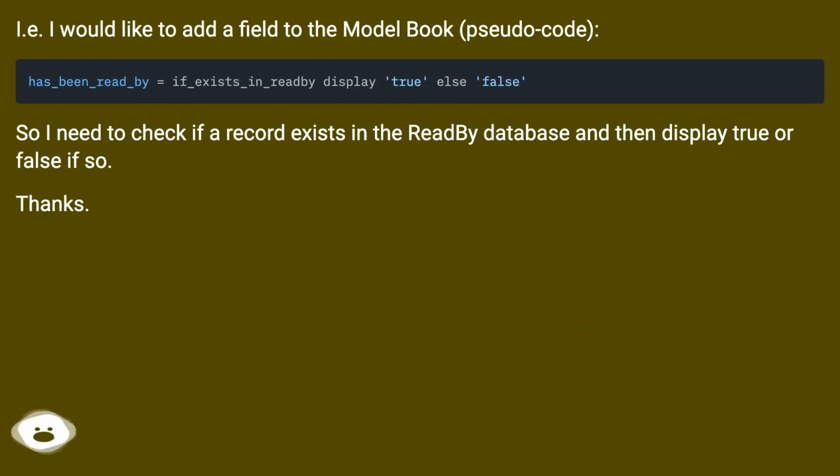I.e., I would like to add a field to the model book, pseudocode. So I need to check if a record exists in the readme database and then display true or false if so. Thanks.